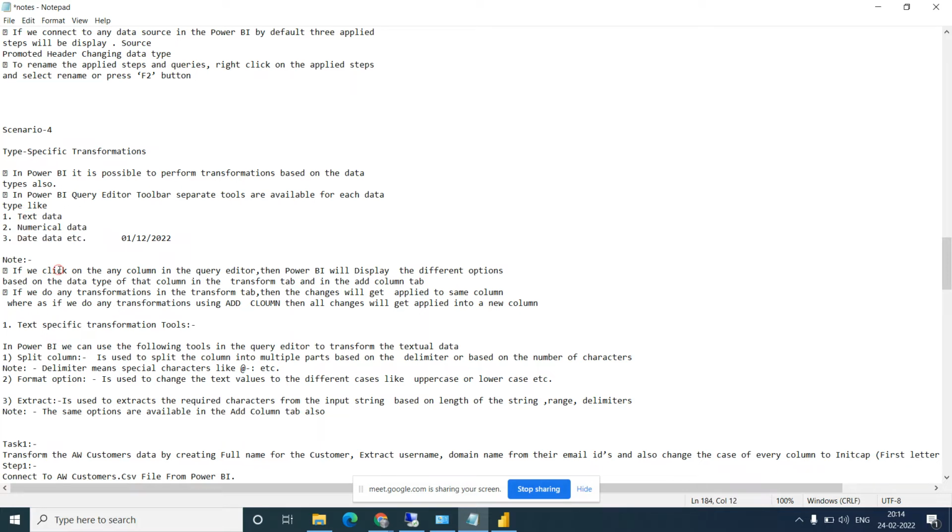There is a note available. If we click on any column in the query editor, Power BI will display different options based on the data type of that column in the Transform tab and the Add Column tab. So let's go to the query editor.